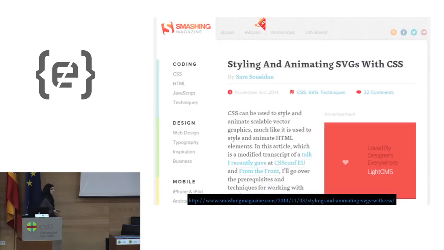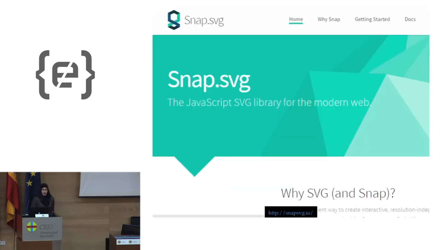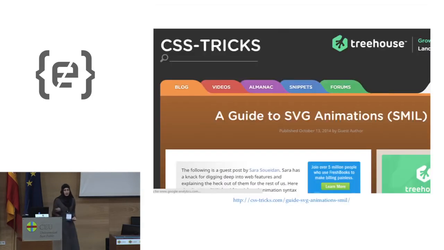If you want to know more about styling and animating SVGs with CSS, I recommend this article that I wrote for Smashing Magazine a while back. It contains everything you need to know: how to add the styles, what presentation attributes are styles, how to animate SVGs with CSS, browser bugs, and stuff that you would probably want to know. And if you're going to use JavaScript to animate your SVGs, I recommend using Snap SVG, which is a jQuery for SVG. It's going to make working with your SVGs a lot easier and save you a lot of headache. And if you're still interested in SMIL, even though it's going to be deprecated, I've also written this guide for CSS-Tricks that you can read.